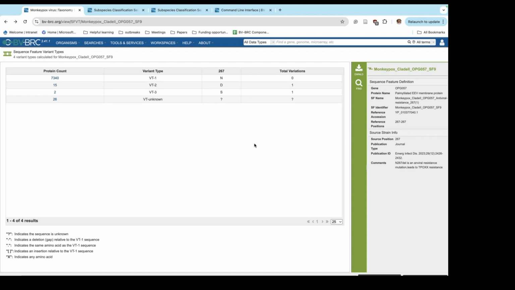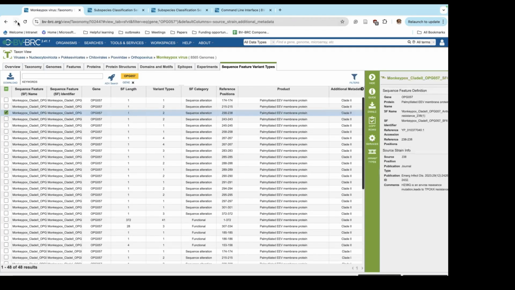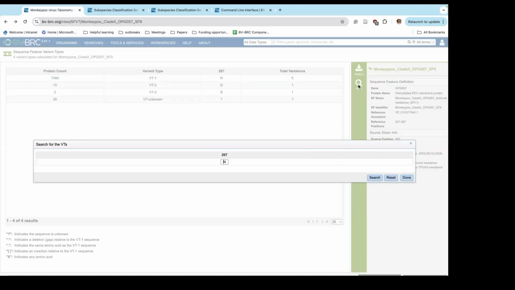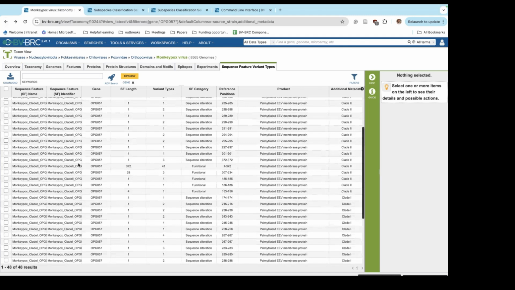Rashni, is there anything else that I should add about the sequence feature variant types? You can tell about the find option. Go to the variant types, and if you are looking for a specific variant type, now for this you have only one position, but if there are more than one position, then you can look for a specific combination of amino acids through the search function.